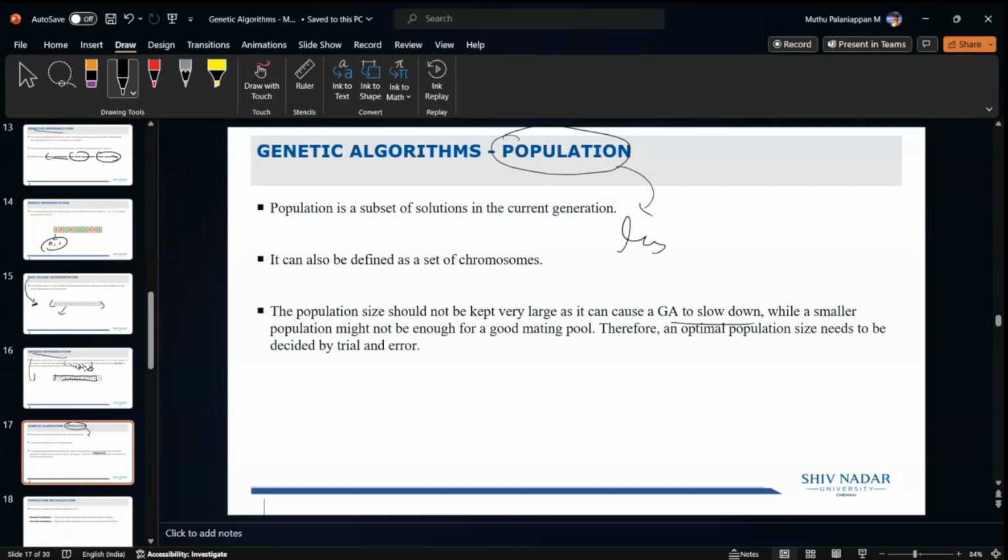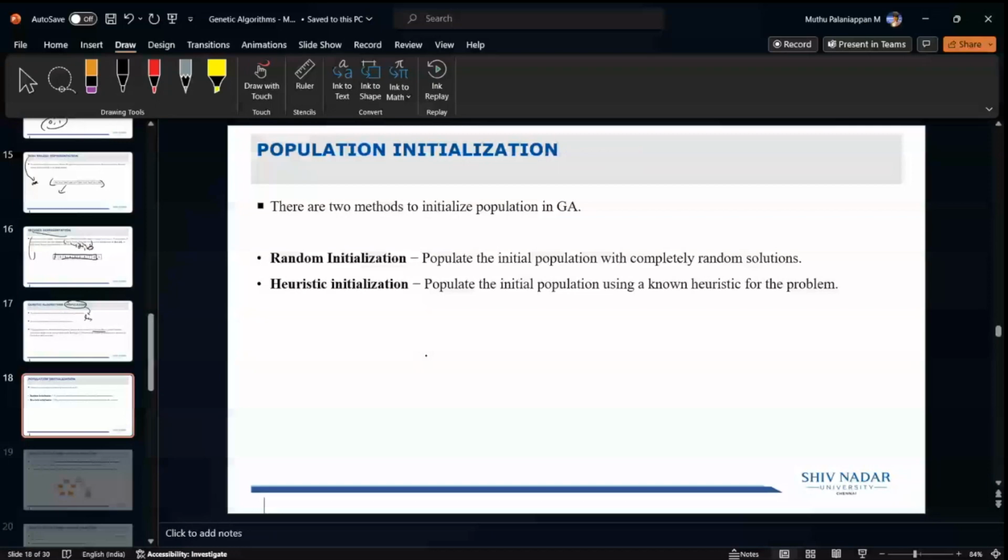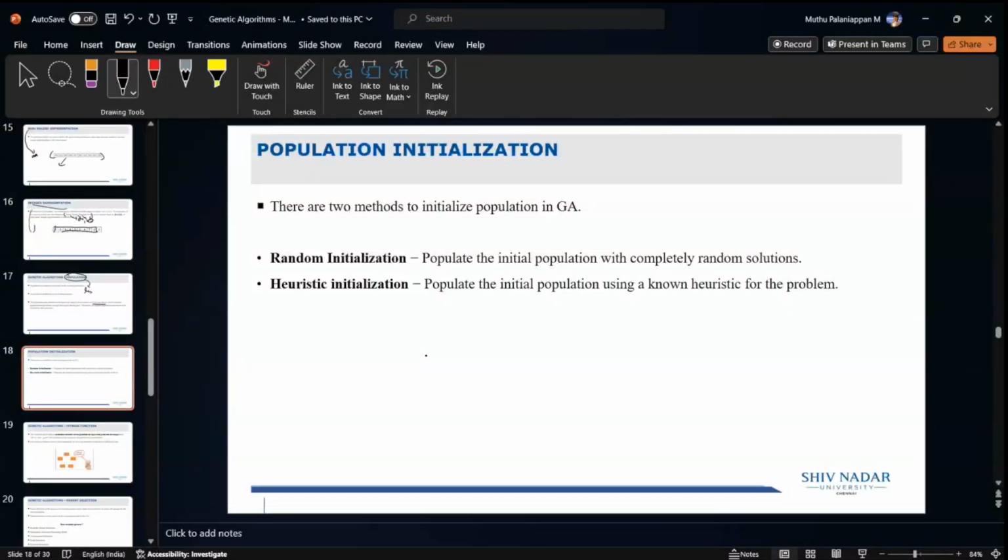So next is population initialization. How do we initialize a population? How are we going to define and initialize the population? That is one of the important questions we are trying to solve. There are basically two ways. One is random initialization. Another one is heuristic initialization.